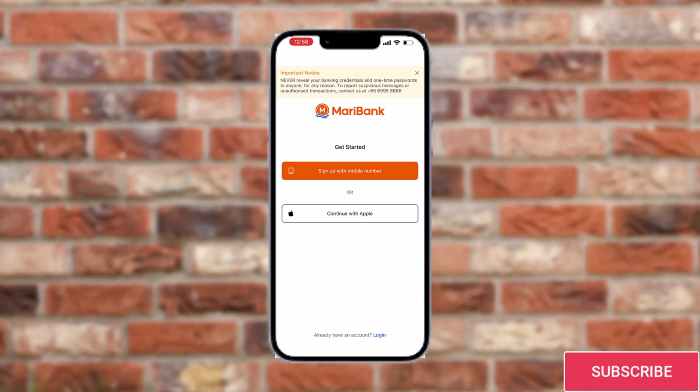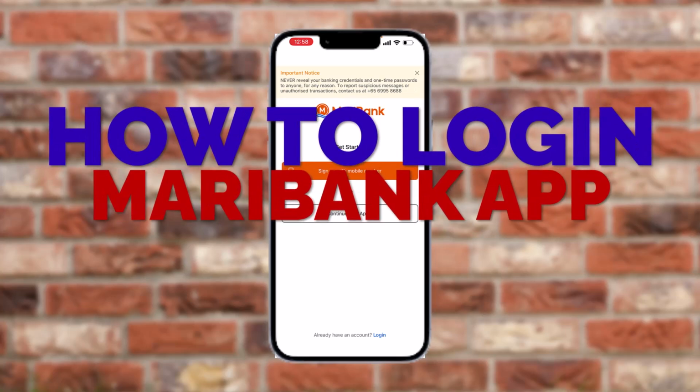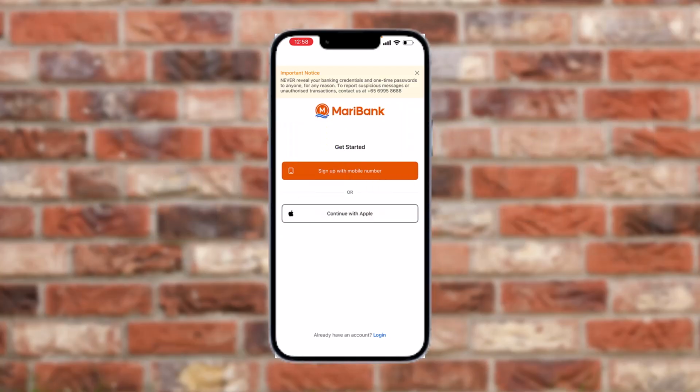In today's video, I'll show you how to log in to MariBank on iPhone in simple and easy steps. Step 1. Open the MariBank app. First, unlock your iPhone and locate the MariBank app on your home screen. Next, tap the app once to open it.